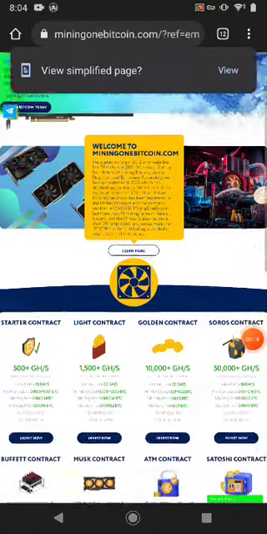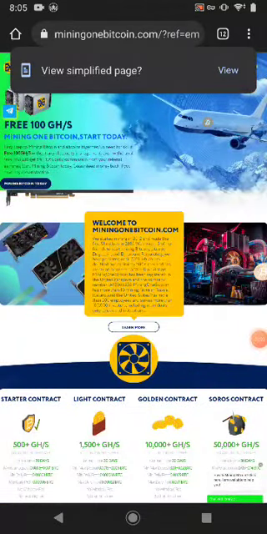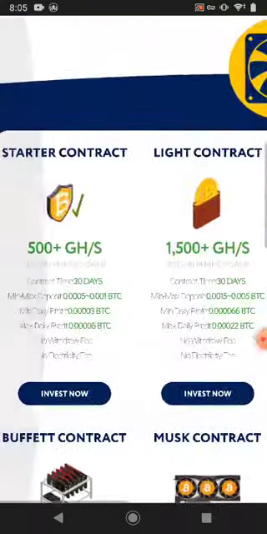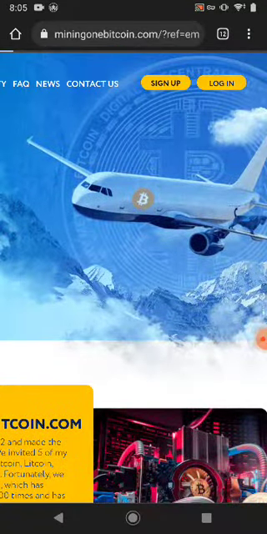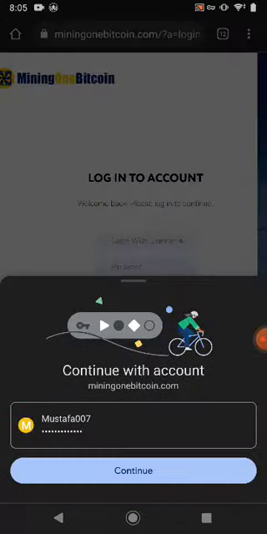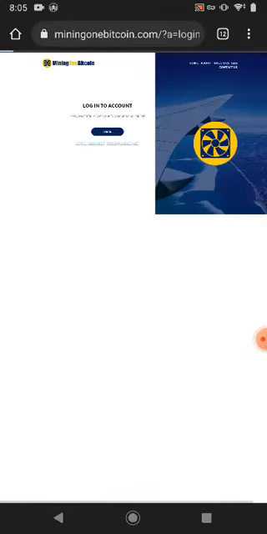This is a mining website. The link is available in the description. If you want, you can buy any miner in here. You can invest your amount and just click login. First of all, I'll show you how you can start mining from here. You make an account for yourself.